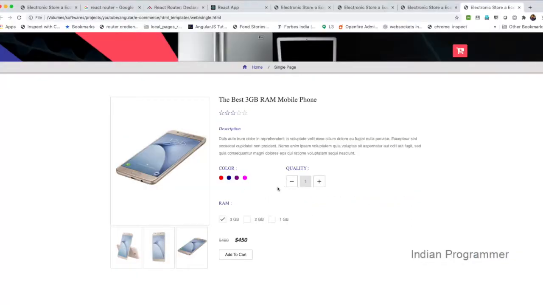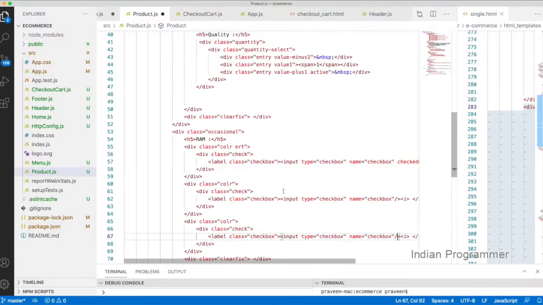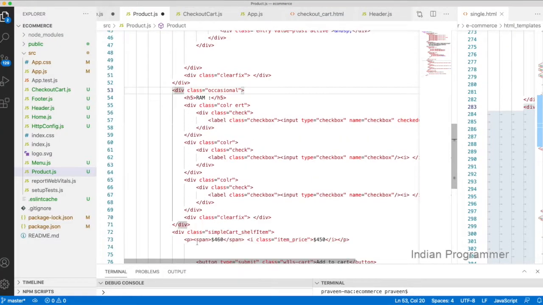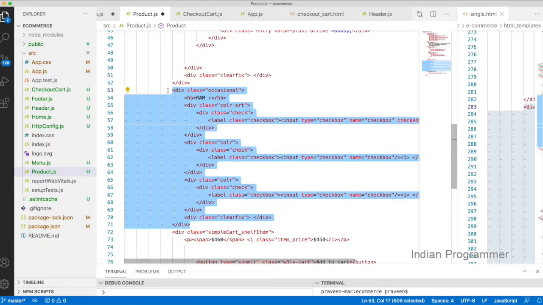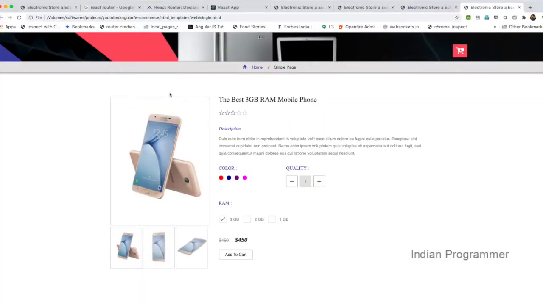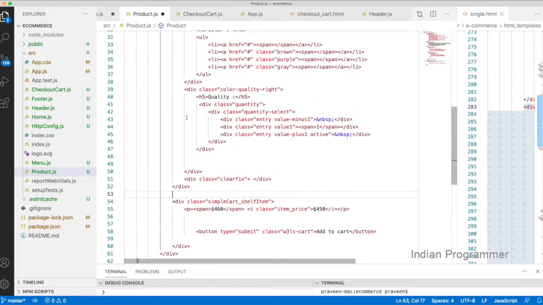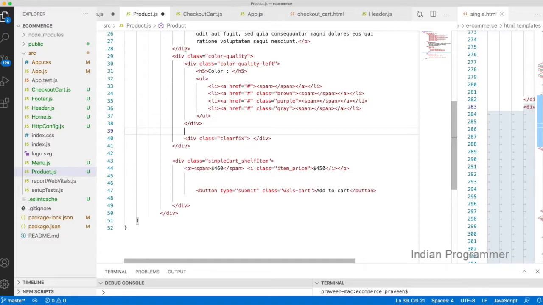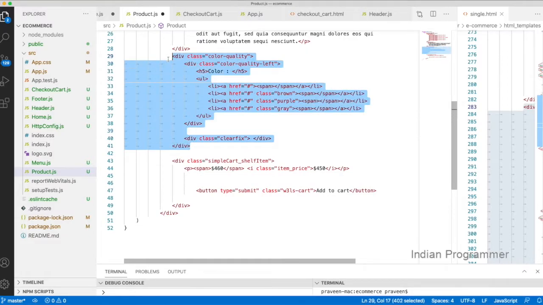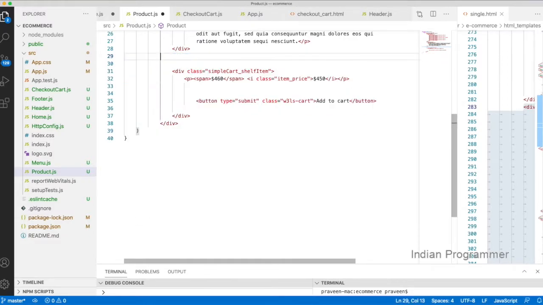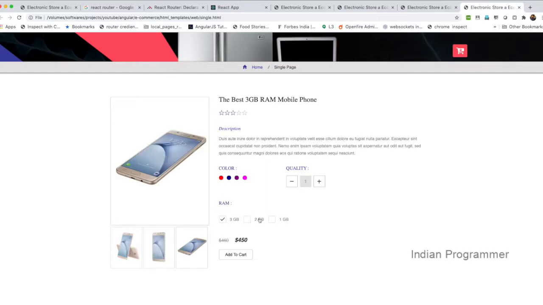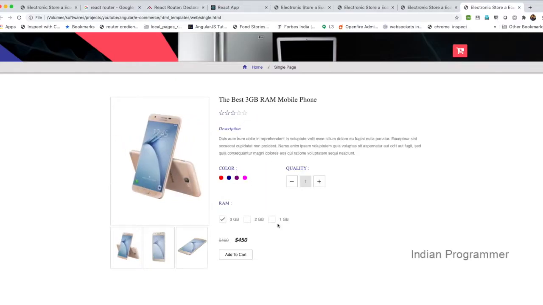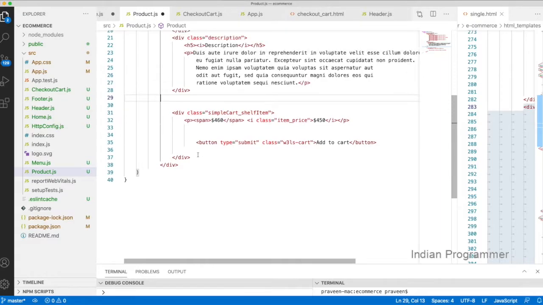Maybe this thing we can remove, right? This RAM, color, all these things. I think I don't need them, I will remove them as of now. I am not doing any implementations, and I will remove color as well. So color, quality, content, I don't need. I think in this entire app I don't need them, I will remove. Okay, and description, this thing only I can have. And this also I don't need.